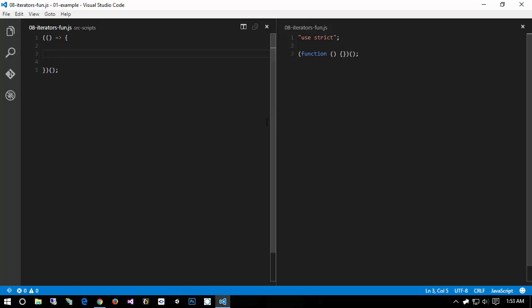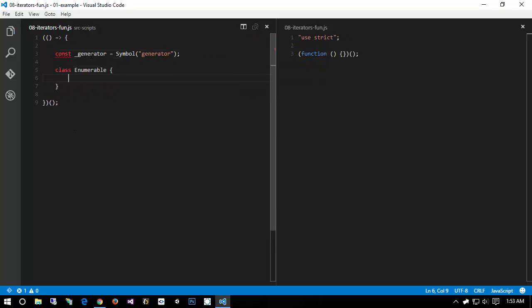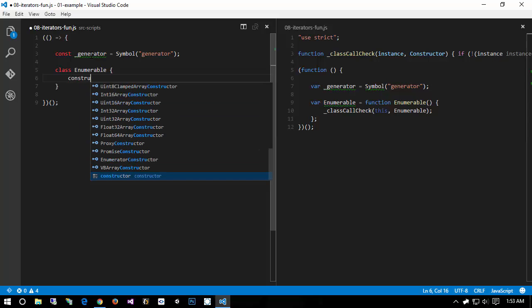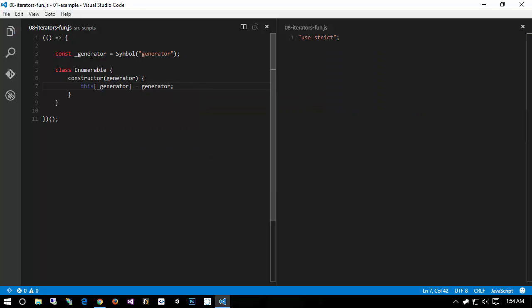So let's start with our enumerable class. I am going to create a symbol real fast. I'm going to create an underscore generator, and it'll be Symbol generator. And then I'll create a class, Enumerable. So what is the enumerable class? Well, the enumerable class is simply a class that wraps something that can be enumerated over, be it a computation, such as the Fibonacci sequence, or an object. And its constructor is going to accept a generator. And then I'm going to say this at generator equals generator. So I'm storing that as a private field inside of this class.